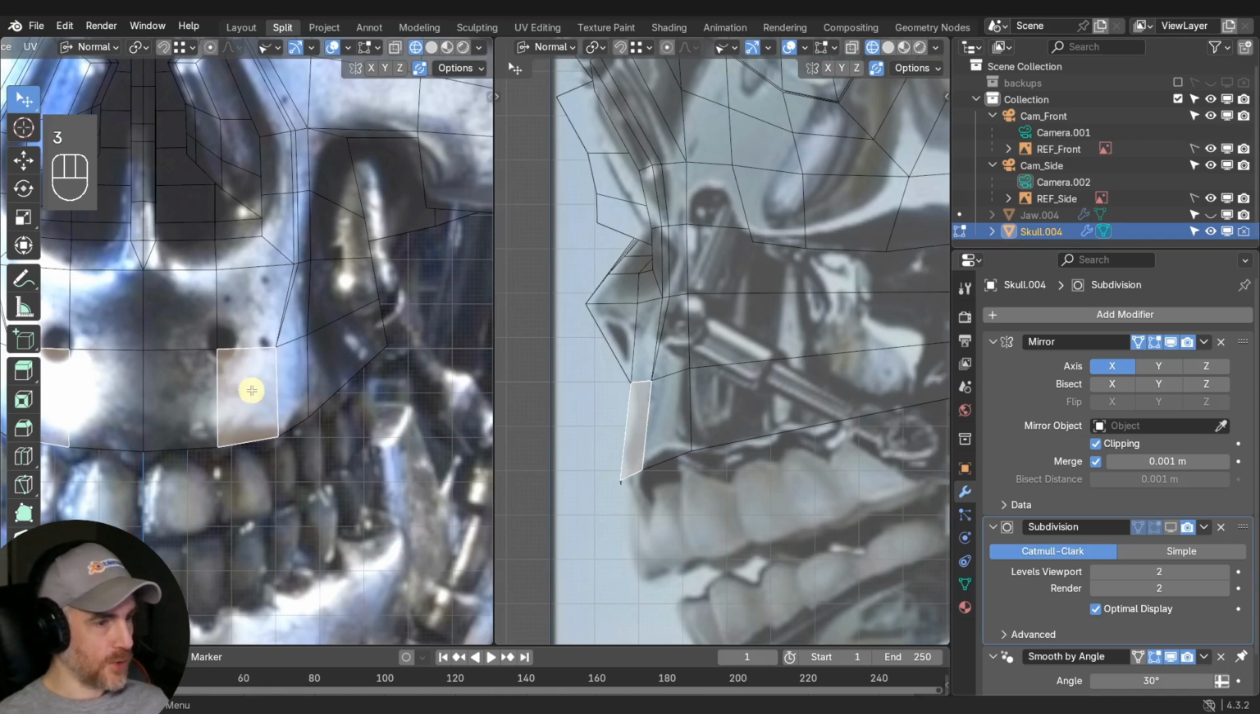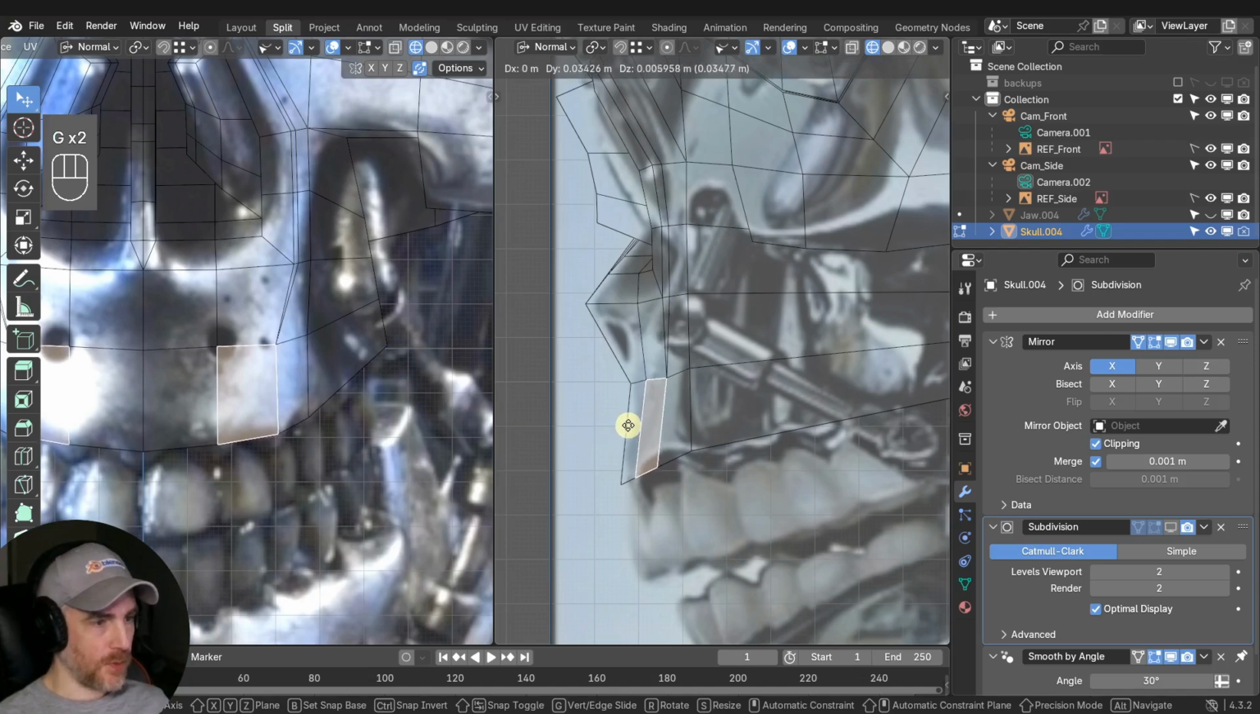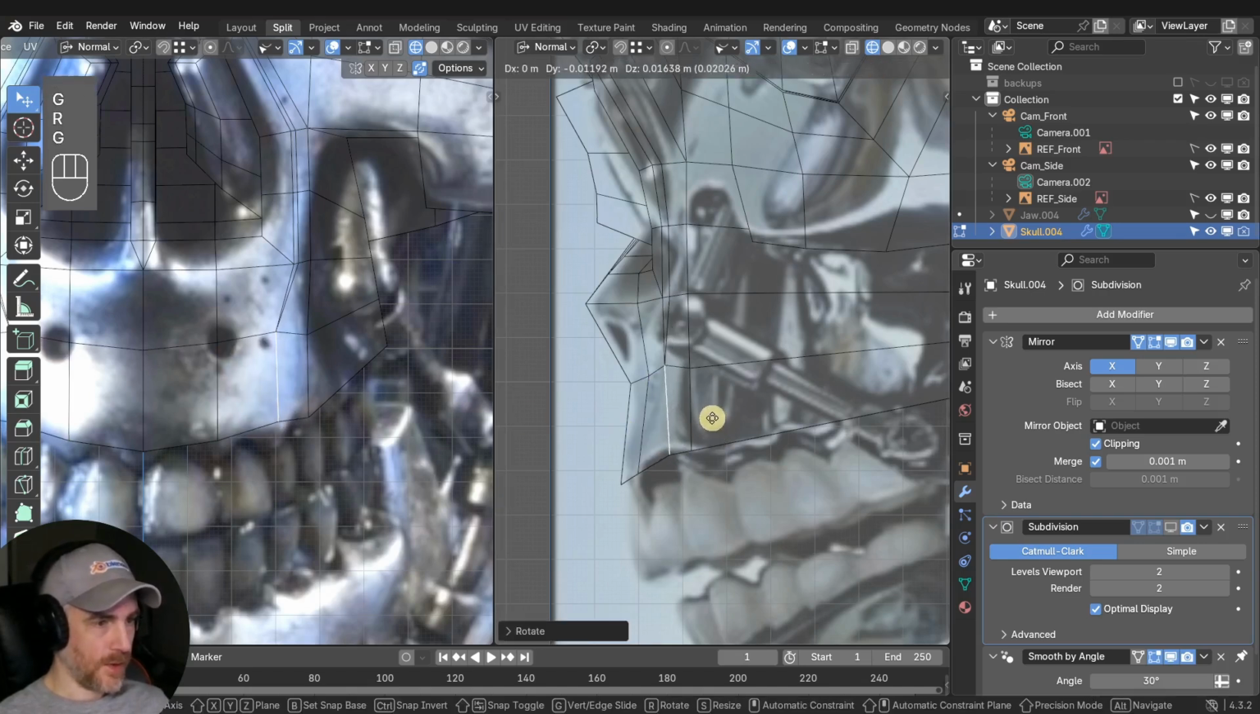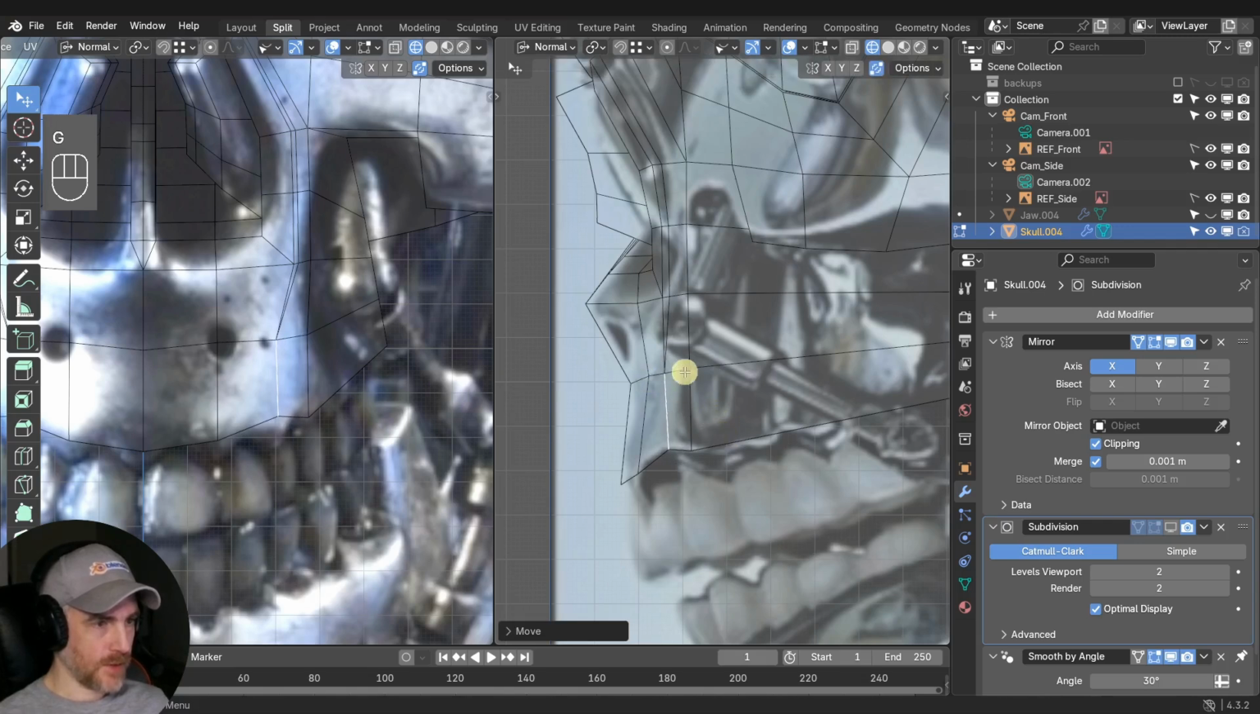This face is for tooth 2, which is right here. So this is not in the right placement in the side. So I'm just going to G to pull that back over here, try to line it up, and then let's just take this edge here, just so that this is more even up here. And then we have this.